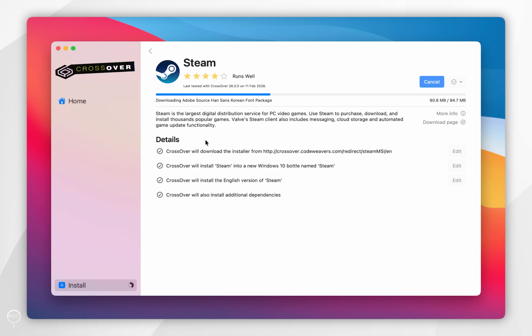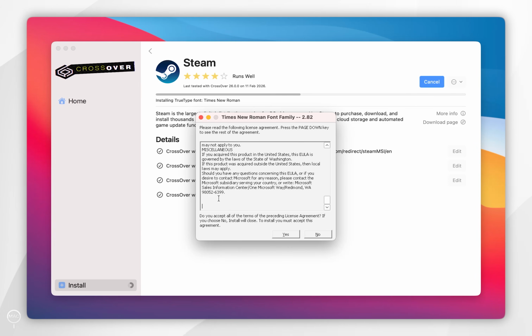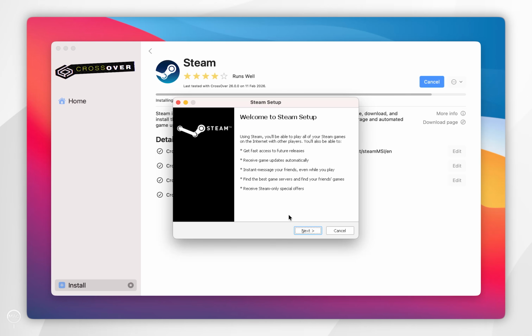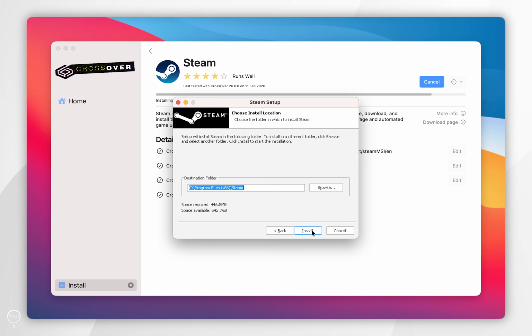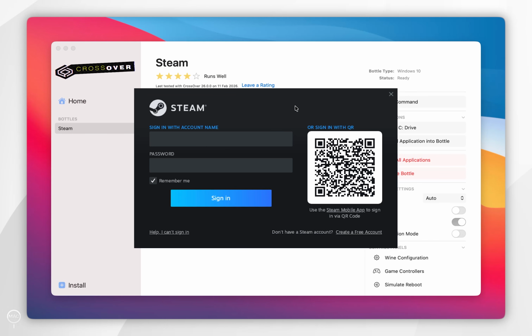A bottle is essentially a place where all of the install files and dependencies can be installed into an isolated container separate from the rest of your macOS system. And inside of this bottle, you can install multiple programs and games. If you see these pop-ups, these are just the dependencies, so you want to run through them. Eventually the Steam installer will pop up, so you just want to run through this just as you would on a Windows PC. Once Steam has successfully been installed, you want to go ahead and log into your Steam account just as you normally would.